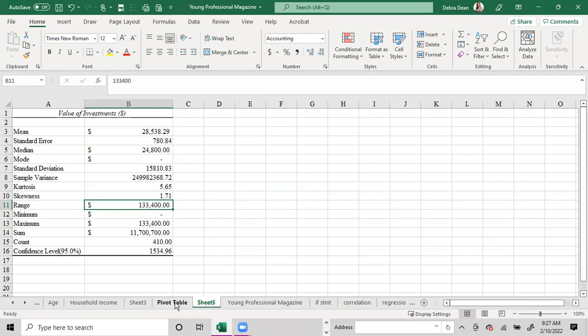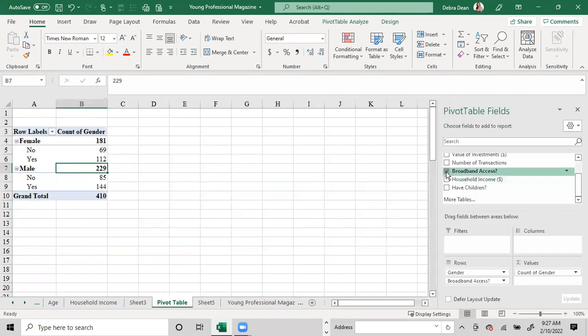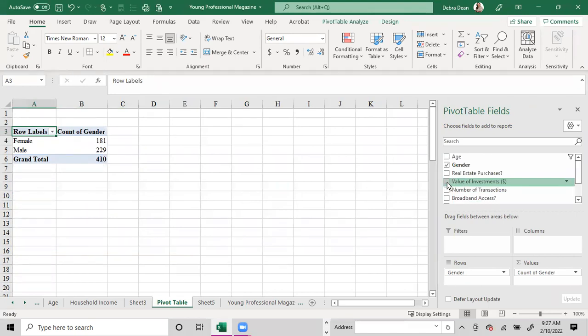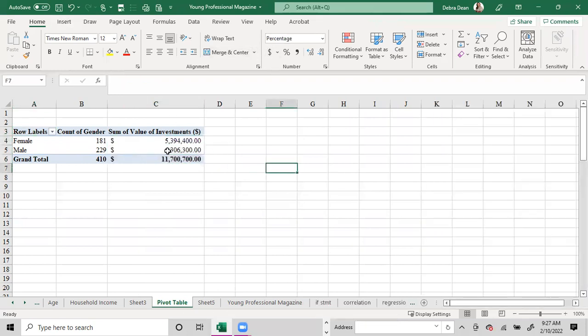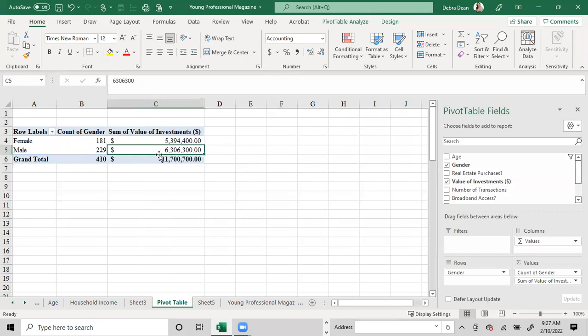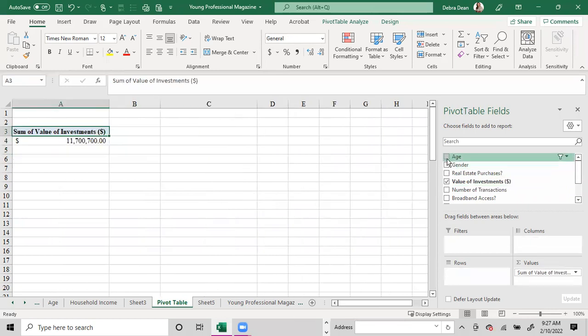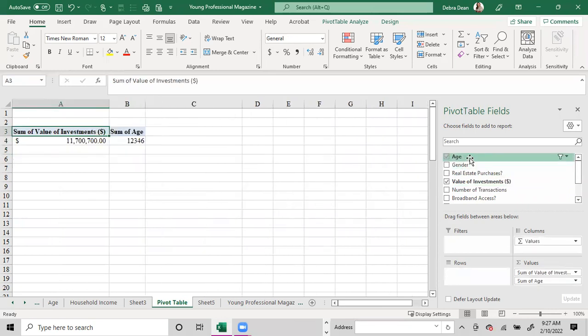Again, if you wanted to do a pivot table, you could come over here, look at your value of investments. Here we have it separated by male and female. And this time we're looking at dollar signs, so I'll go ahead and put that here. You can see that males are predominantly investing more money than females. You could also look at that by age. If we want to say age, we don't want the sum of age.